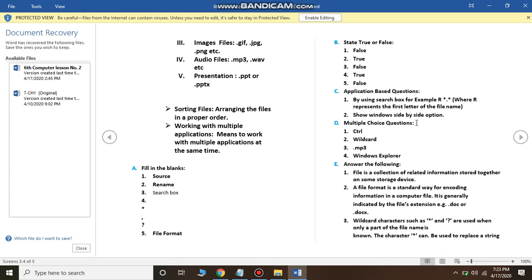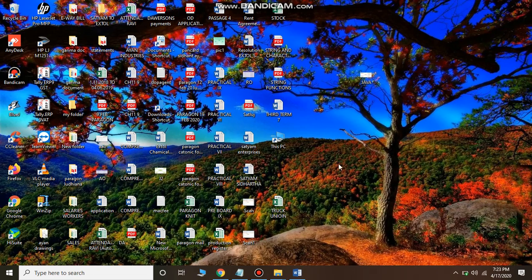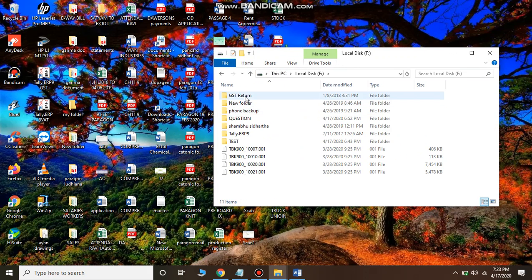Okay. Next is true or false. The first is to select a consecutive group of files, click on Control key. So consecutive means साथ साथ. So I'll just show you how you do this. So let's say I am going to my folder. Consecutive means साथ साथ, means पहले GST है, new folder, phone backup. So these are the consecutive 3 folders.